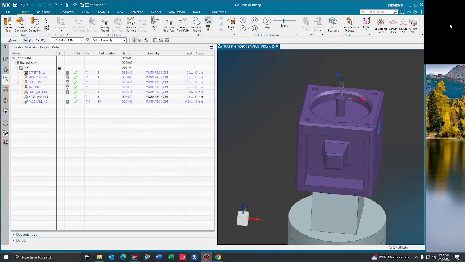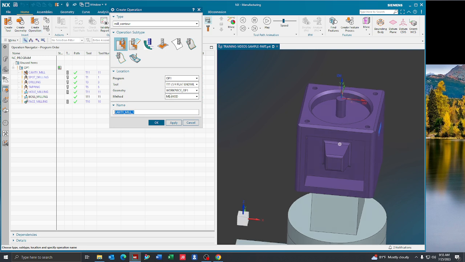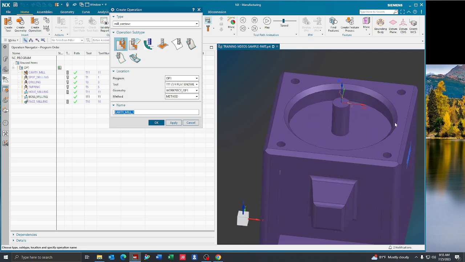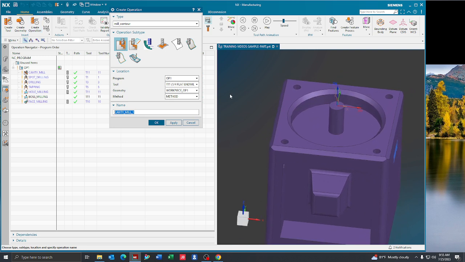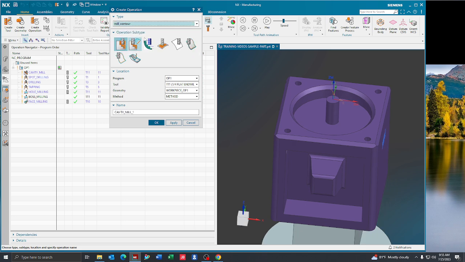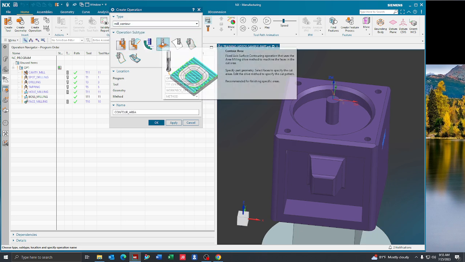Here's how to create a contour area toolpath, or better known as a surfacing toolpath. So we can go up to Create Operation, and for this example, we will surface this chamfer that is around our circular pocket. If we go to the mill contour type, we can select Contour Area.